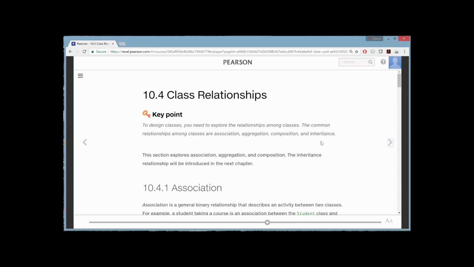All right, next, we will turn our attention to discovering class relationships. To design classes, you need to explore the relationships among classes. The common relationships among classes are association, aggregation, composition, and inheritance. We're going to introduce inheritance in chapter 11. So now we're going to focus on association, aggregation, and composition.